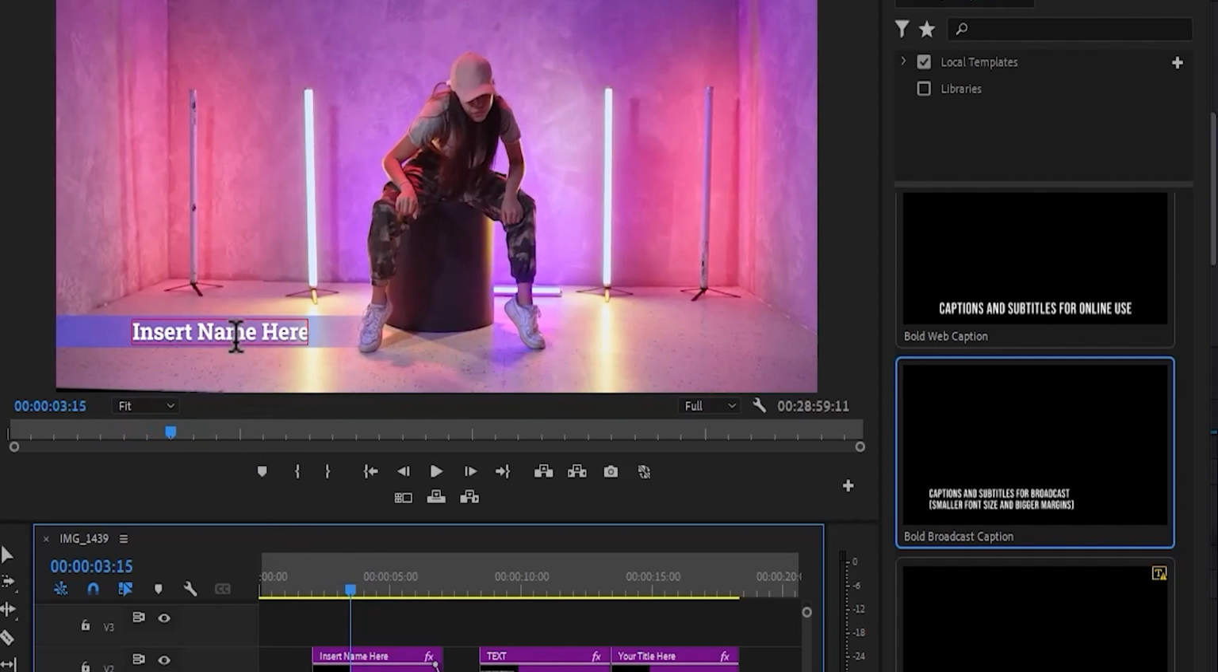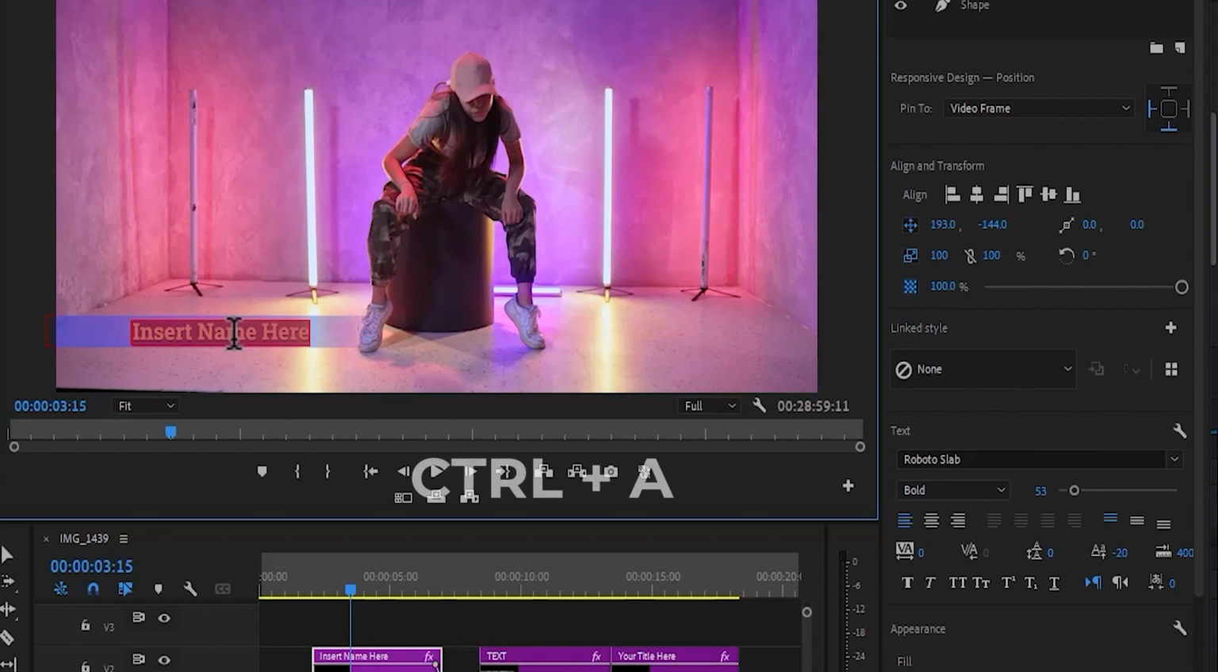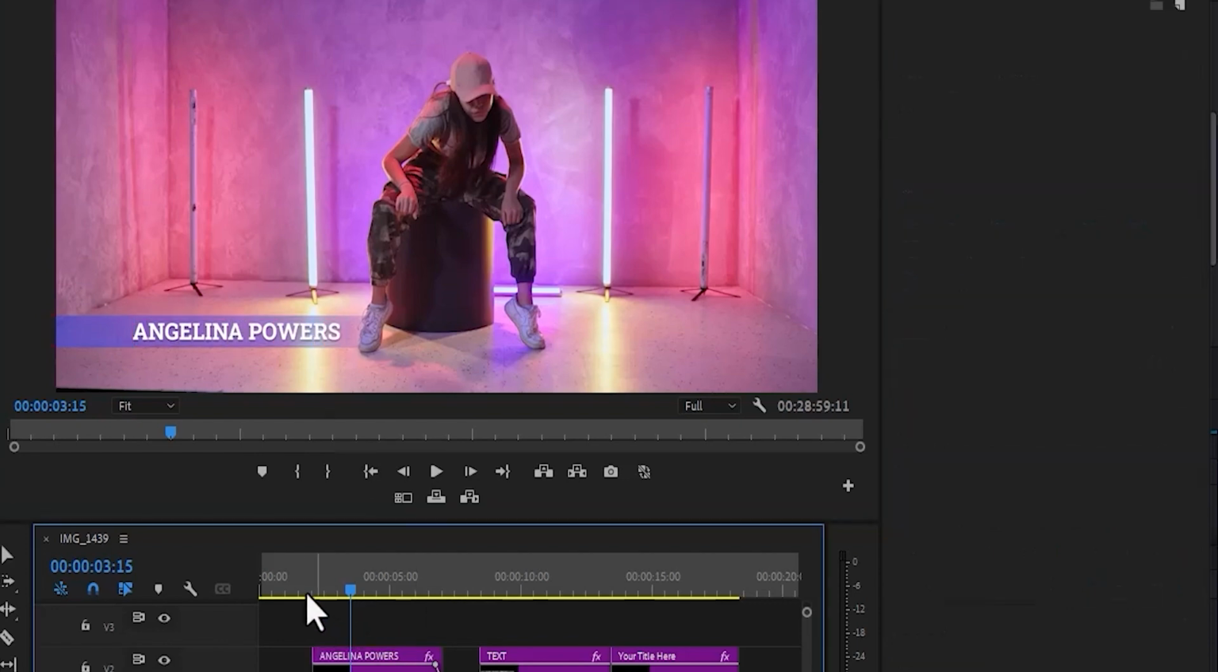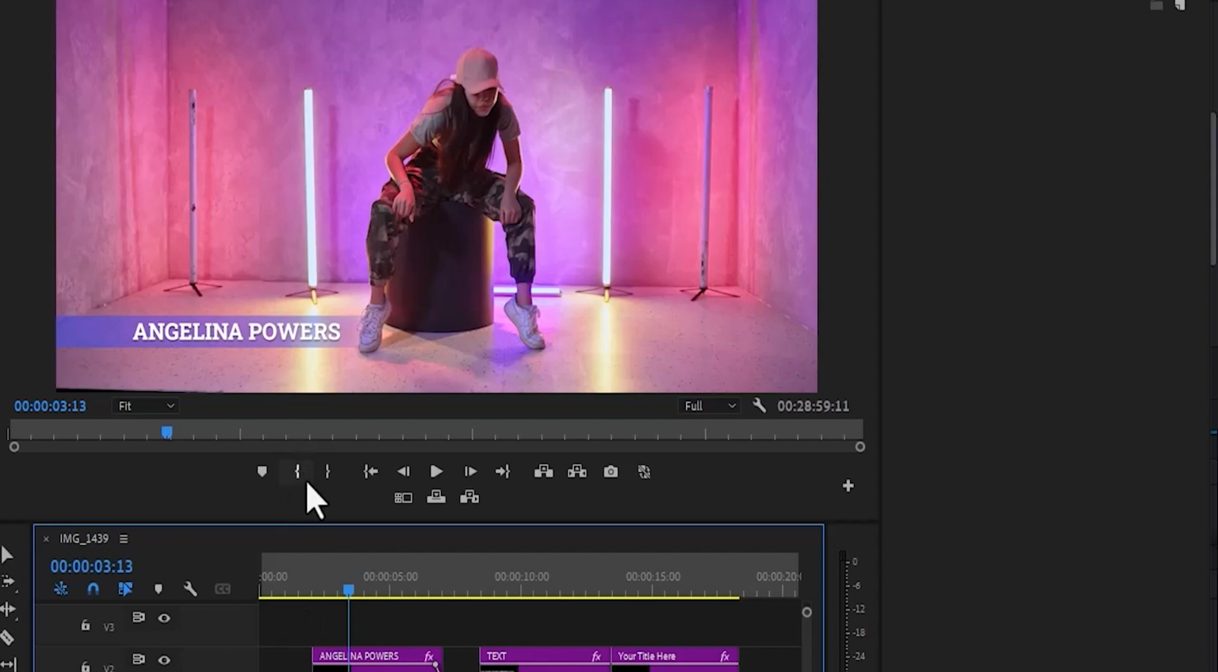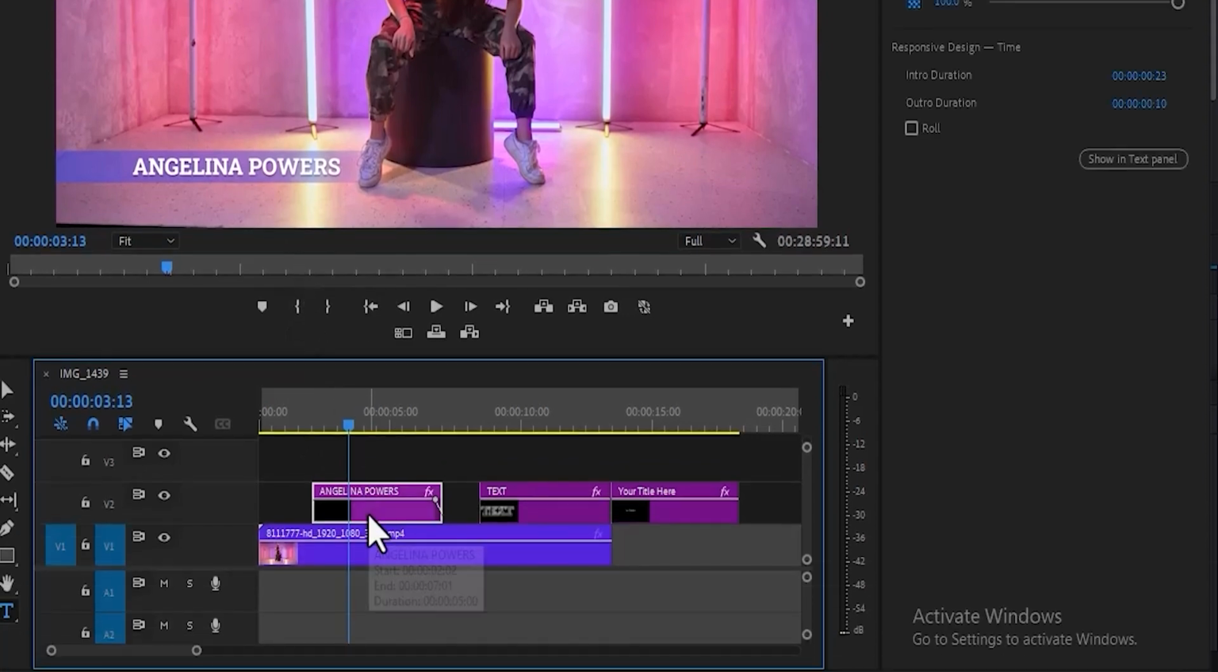To edit this, all you need to do is to come over here and double click on it and hit Ctrl A to select all. And you can change it to a name. I could say her name is Angelina Powers and deselect it. Now, if I go back and hit play, you will notice that the Angelina Powers has come here. You could select this template over here.